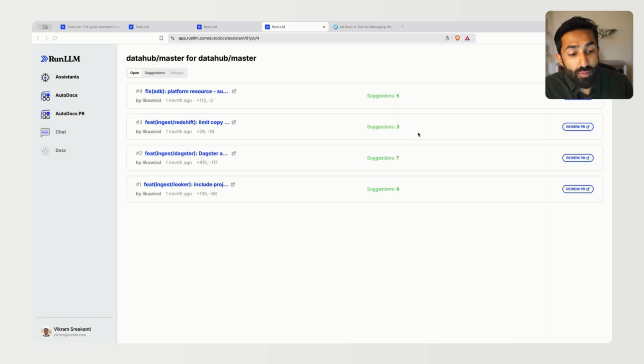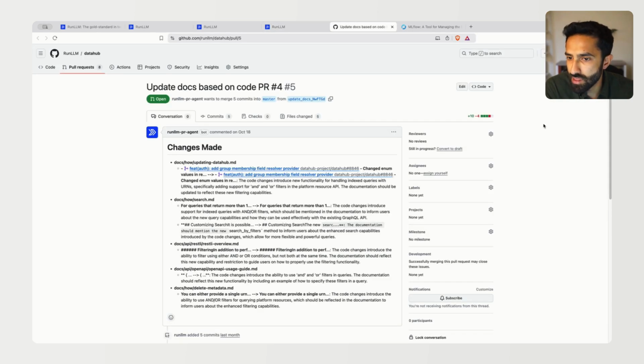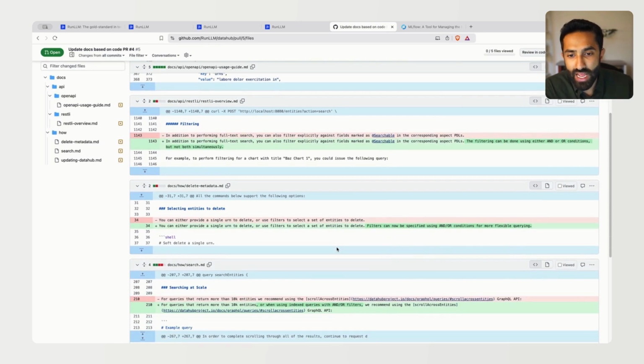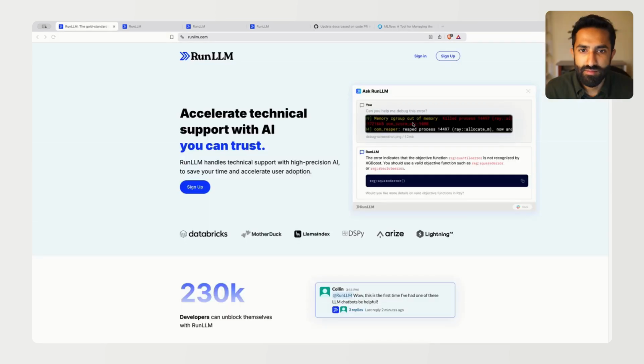RunLLM can also help you proactively maintain your docs. You can connect the tool to your code repository and your documentation repository. And whenever you make a new pull request updating your code, you can ask RunLLM to update the docs as well. What you'll see is something like this: a pull request made directly against your documentation that has an explanation of the changes that were made, as well as some direct edits to your documentation that help keep your documentation as up to date as possible.